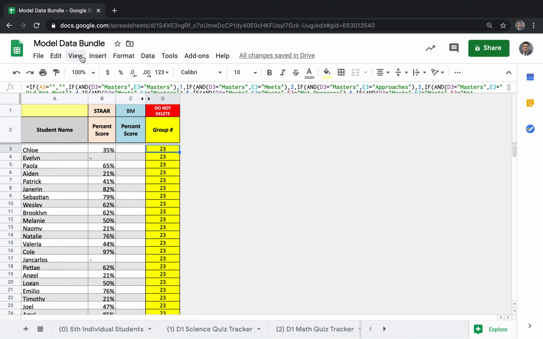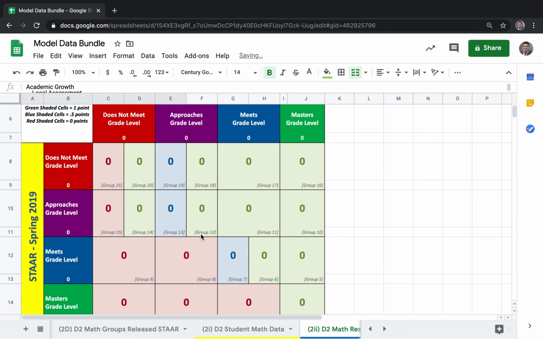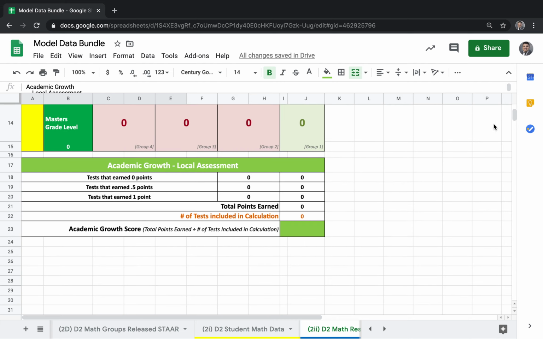The second thing, once again, you're going to go to View and Unhide. You're going to go to 2ii, and this is our math results. Now this here, you really don't have to worry about. There's an easier way to read this, and I'll show you that in a bit. But there is some information that you'll need once this information is pulled out. This is just the number of tests that earned you 0 points, the number that earned you half a point, and the number that earned you a full point. This will give you the total number of points earned. This is important if you're calculating your growth measure across your campus.